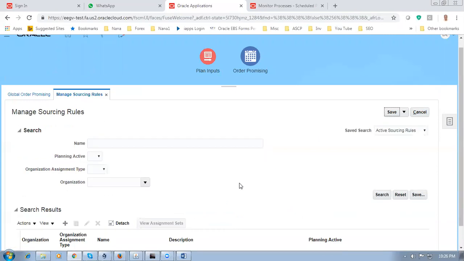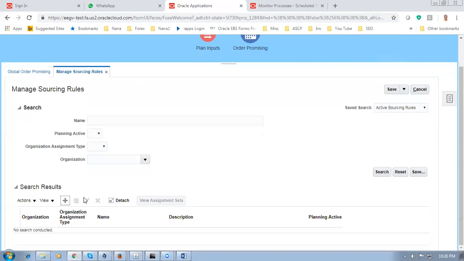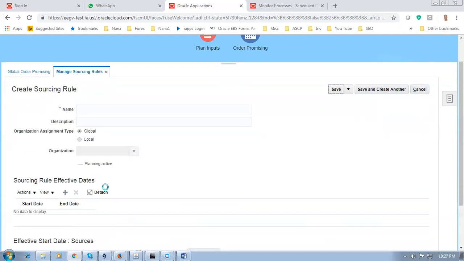Now, I will now transfer it from D01 to customer. Fine. I will now create one more sourcing rule. Click on plus now. I'm now going to make a transfer from there. Fine. Go there. It's a D01. I will now say, it's not global. I will now say transfer to customer.